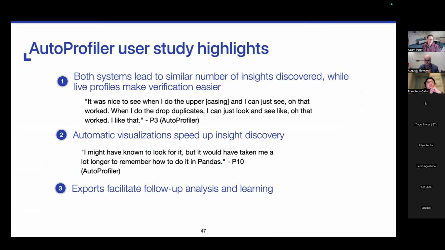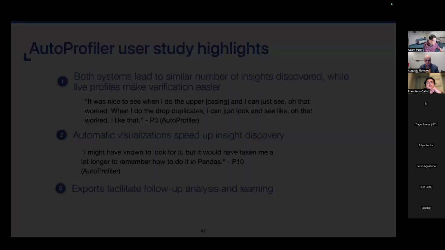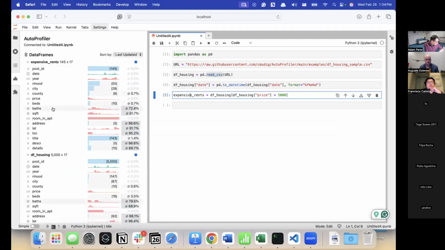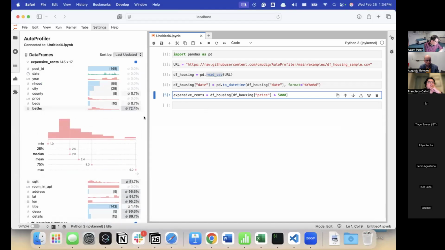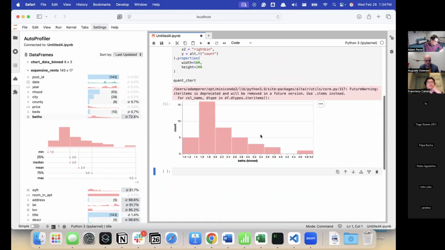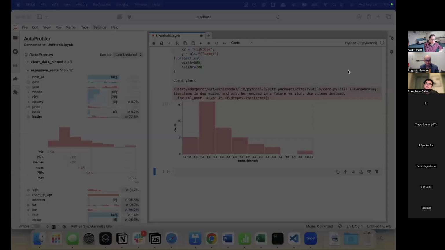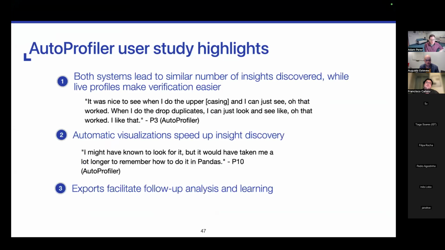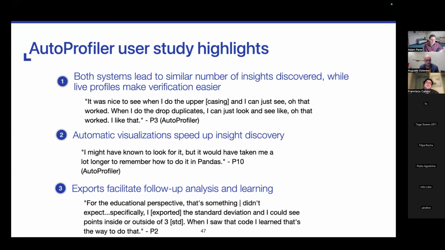And then finally, we also saw that AutoProfiler really helped with exports. I forgot to demo that, but the idea is that if you find a visualization that you like, for example, this chart of bathrooms that you think tells a good story, you could export it to the code, and it would live in your code forever. It helped people keep track of what they were doing, but sometimes they would even learn from this. There was an educational perspective that I didn't really expect. One participant said they could export the standard deviation and see these points, and when they saw the code to do that, they learned it. So it had the extra benefit of teaching people some best practices for how to generate these visualizations too.